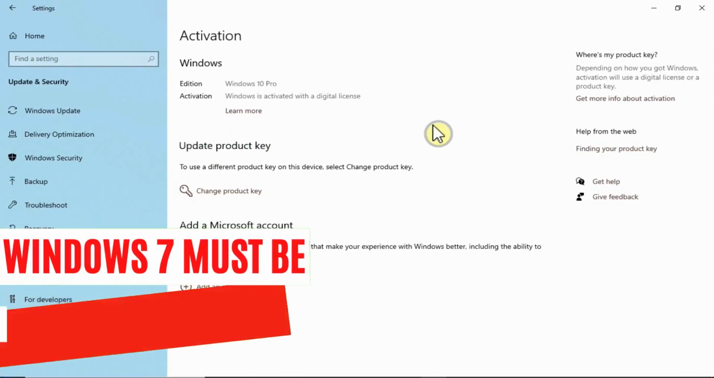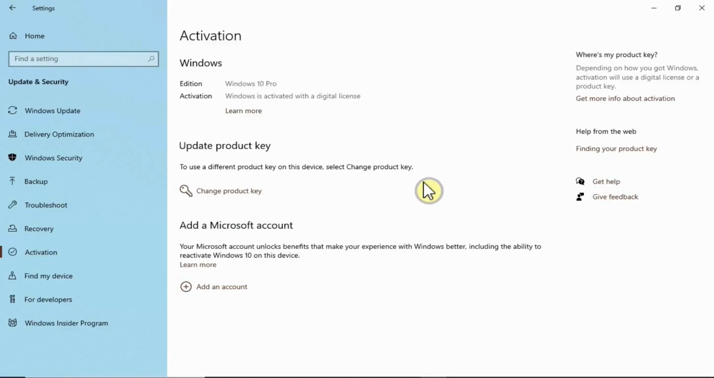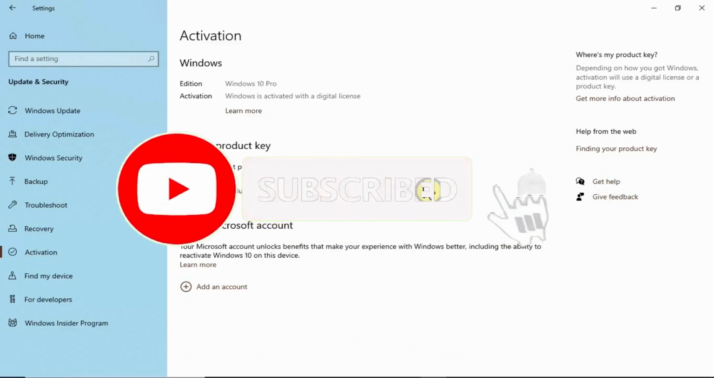If you have activated Windows 7, you can upgrade that Windows 7 to Windows 10 for absolutely free directly from Microsoft. Hope this video is going to help some of you out there with your Windows 10 upgrade.